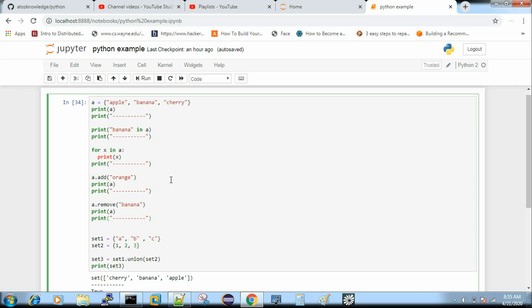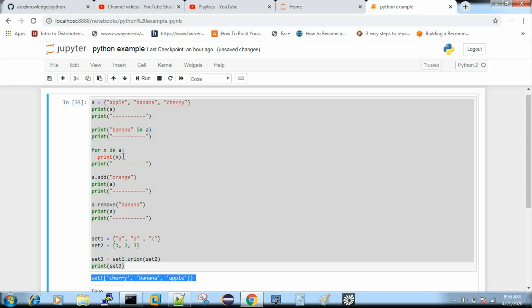Here are a few operations that I want to show you with respect to set. This is my set, and it has three fruit names: apple, banana, and cherry. I'm just printing it, and you can see the set is getting printed. For a set, you can use curly braces, or you can directly use the set keyword itself, but you have to close it with these brackets, not square or curly braces. You have to open two times and then close two times.